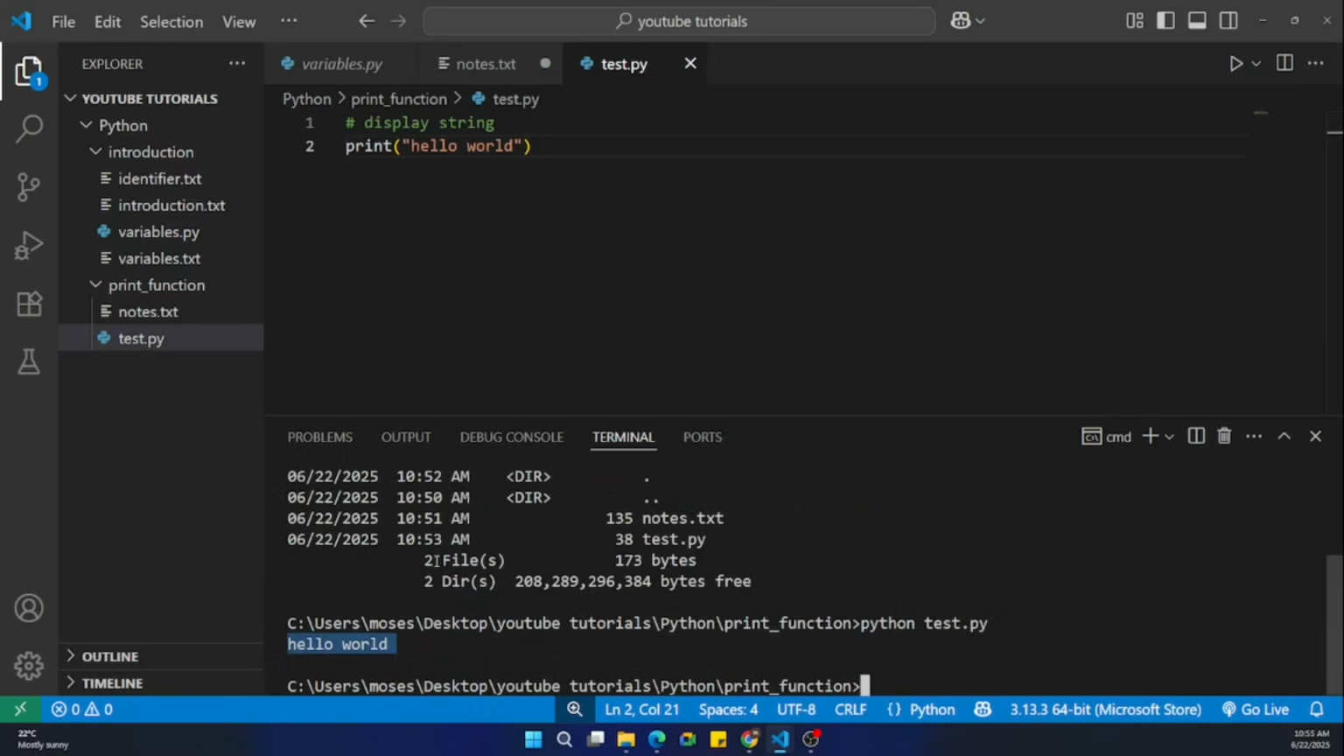Yeah, so that's how you execute Python programs. As you can see, the text hello world has been displayed on the console or terminal. Another thing that the print function is used to display is numbers.